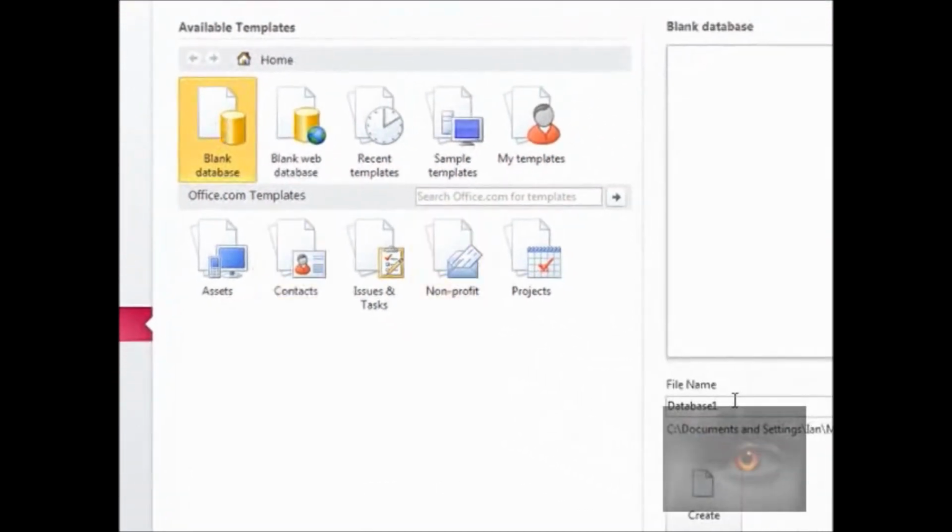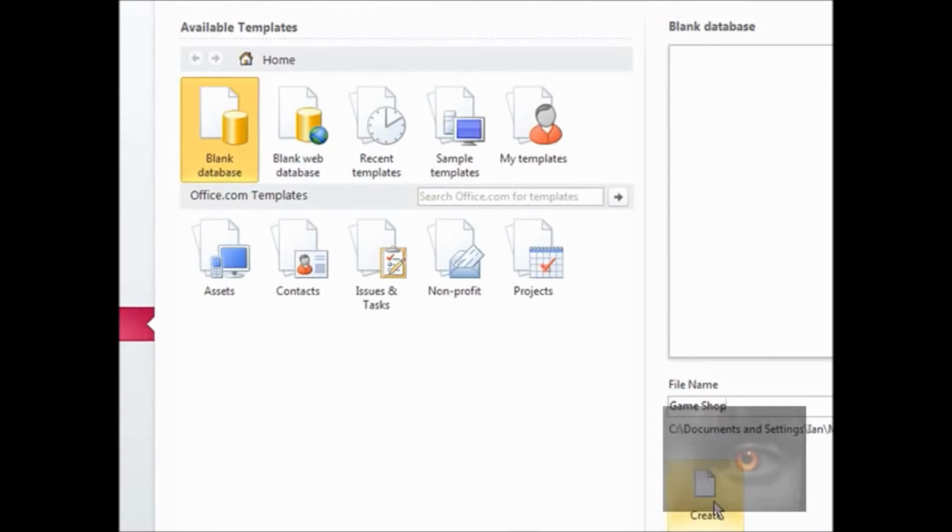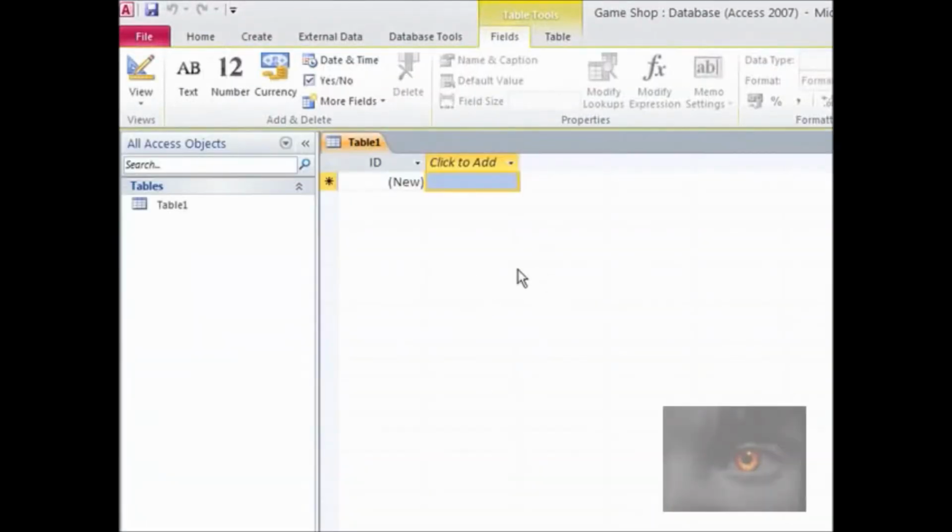So you choose blank database, and in here, give your database a name. This can be a game shop. So I type in game shop, and then click on create. And then Access goes off, does the relevant things, and presents you with this screen.